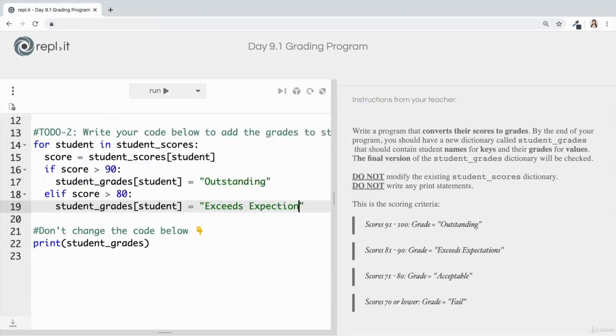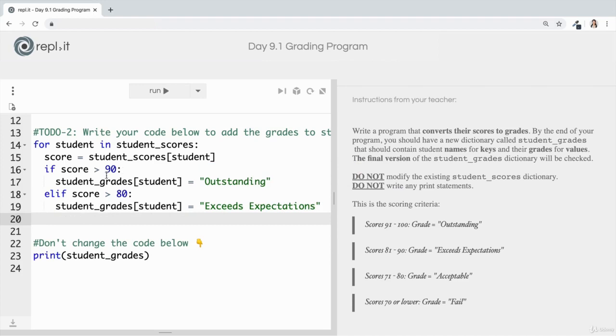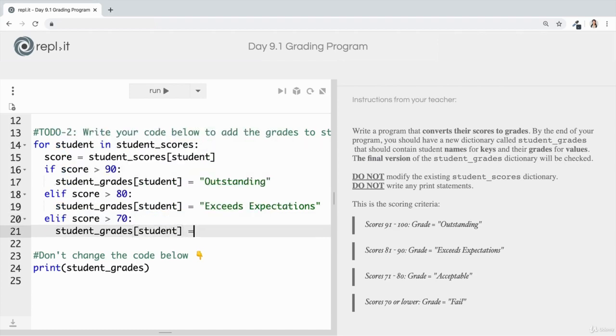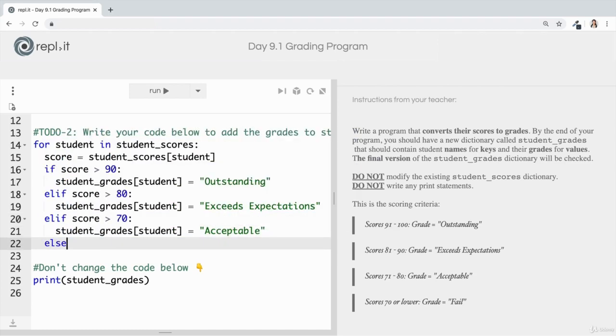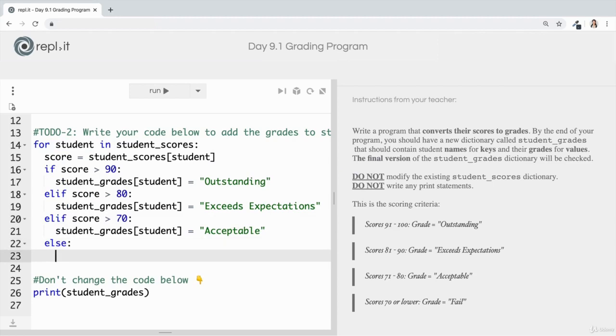Everybody who scored above 80 but not above 90 gets exceeds expectations. Remember that this if statement, once triggered, will skip all of the rest of the elif statements. Then if they scored above 70, they would get acceptable. And finally, for everybody else, which means they scored lower than 70, they're going to end up with a fail grade. It's really important that if you want the tests to pass, each of these strings has to match what you see over here exactly.